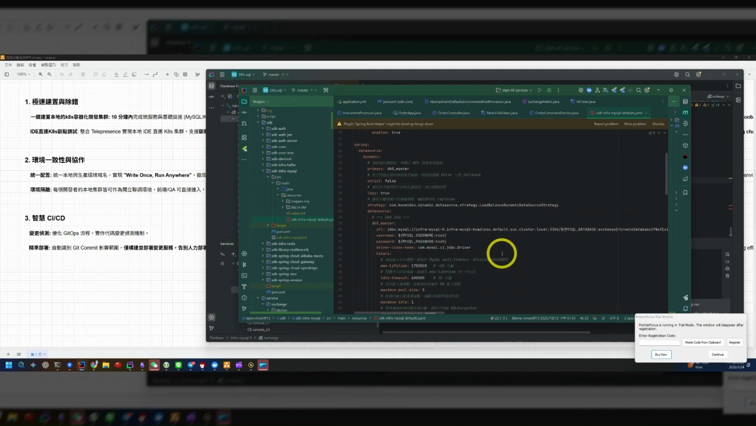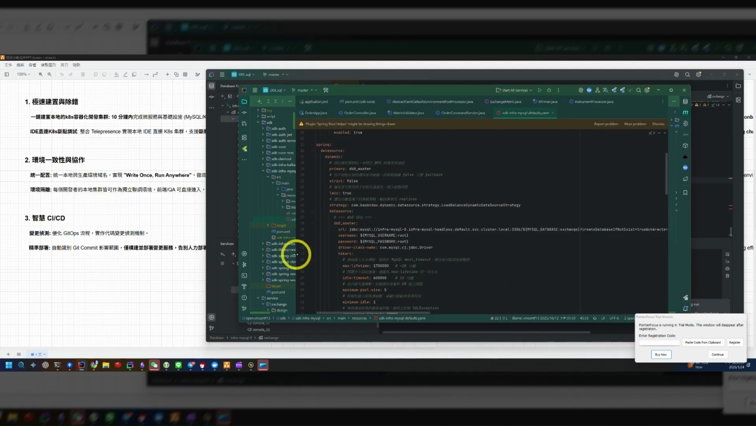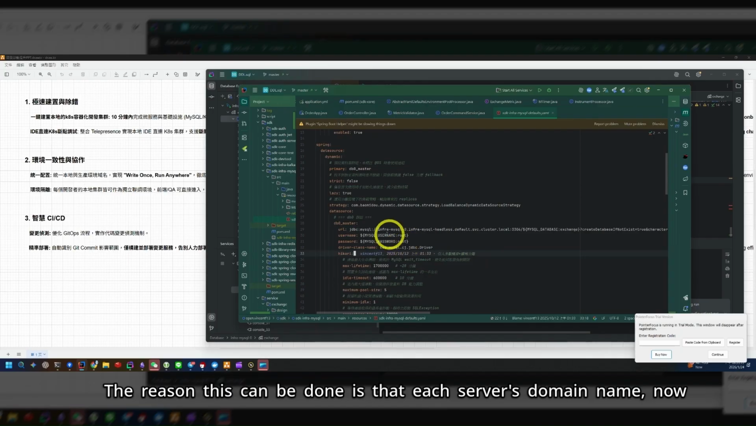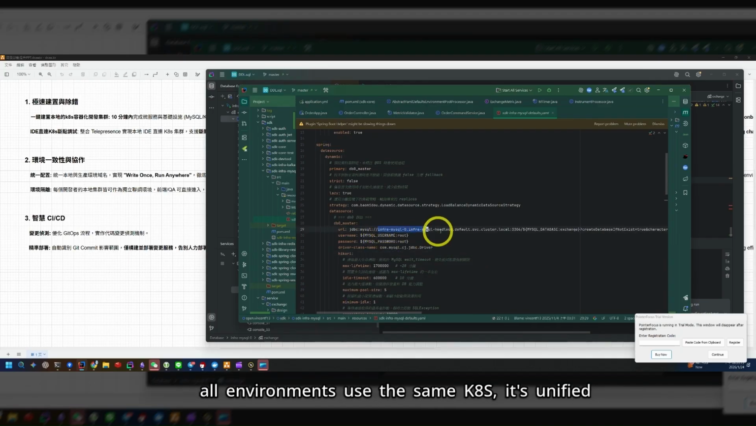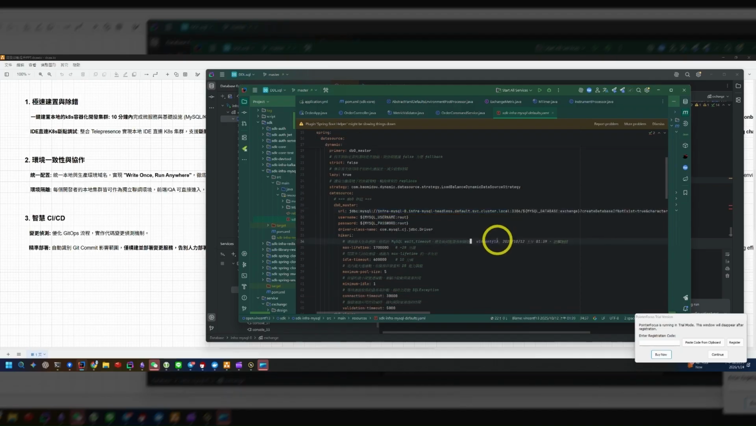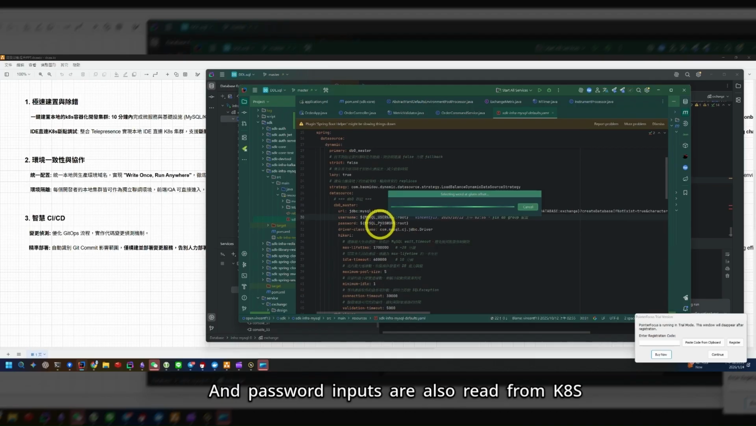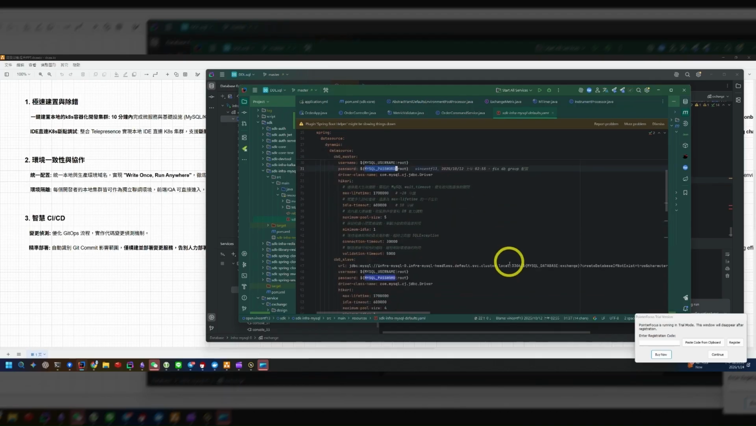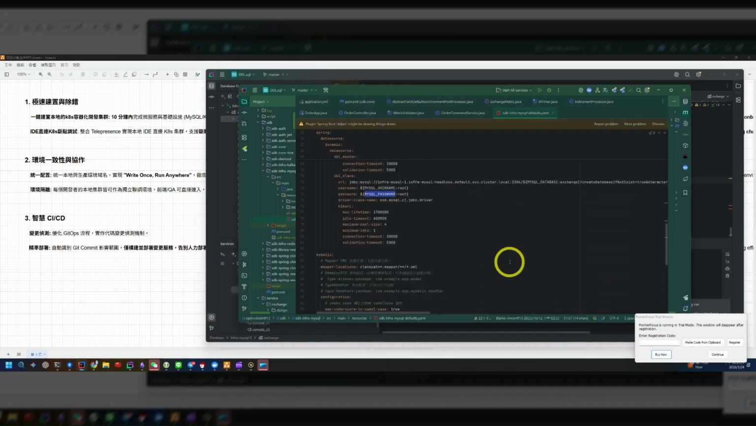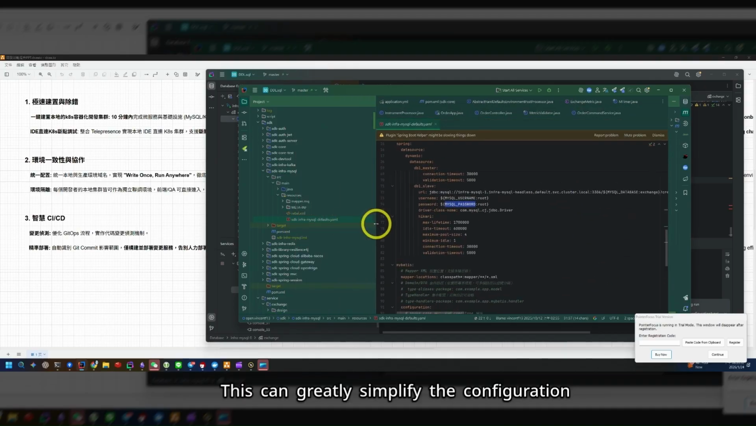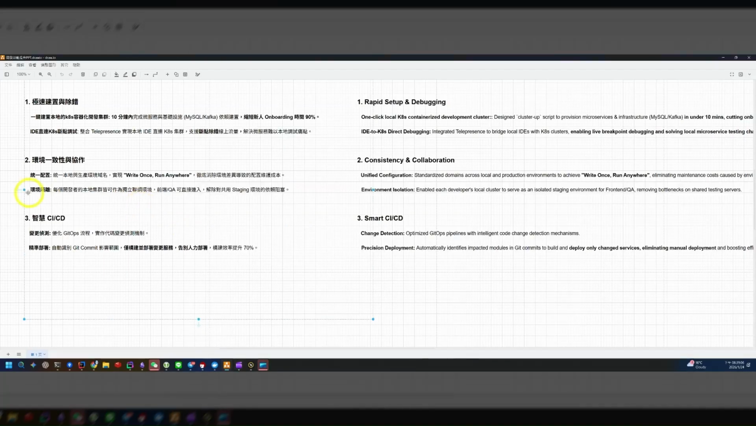So the reason this can be done is that each server's domain name, now all environments use the same K8s, it's unified. And password inputs are also read from K8s. So this can greatly simplify the configuration. It also reduces a lot of manual operations. This also lowers costs. Let's first introduce environment isolation.